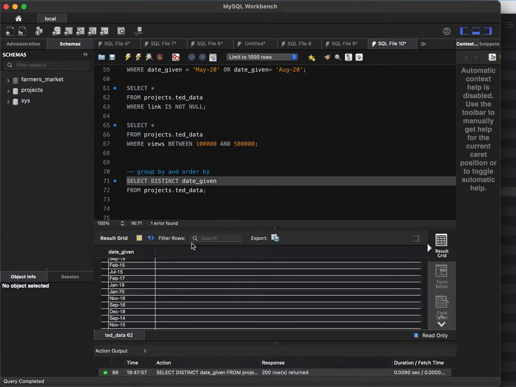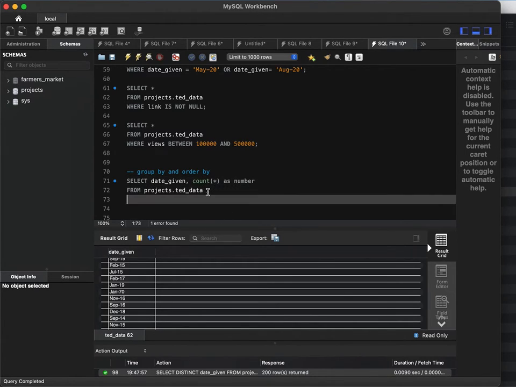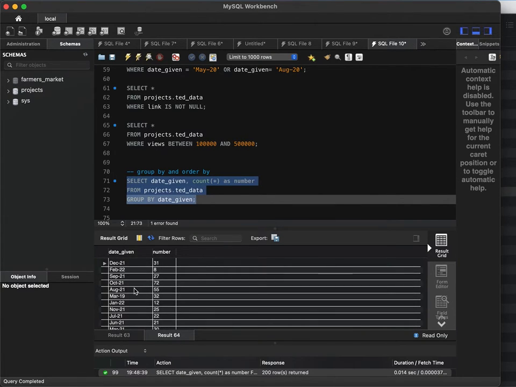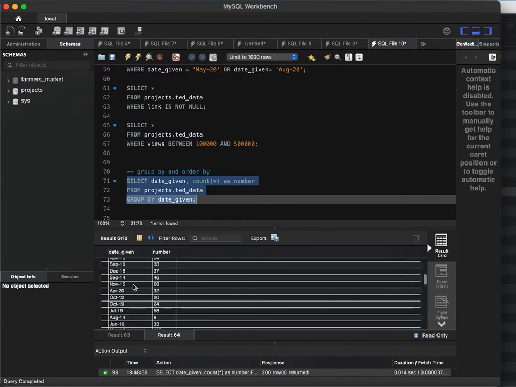Now let's look at the group by. Let's say select date given, count star as, let's just call it number, but then learn to use descriptive names. And then we'll say group by date given. So let's run this query. So we have all the unique dates, 200 rows, and how many times they occur in our table. So that's the group by.